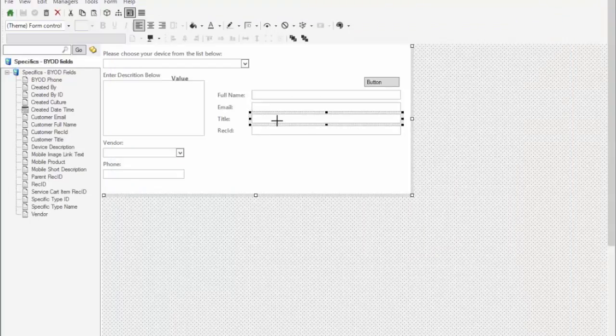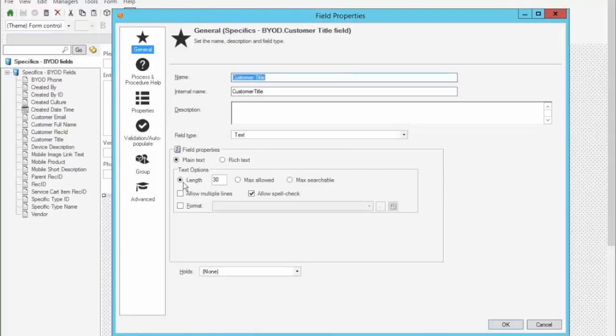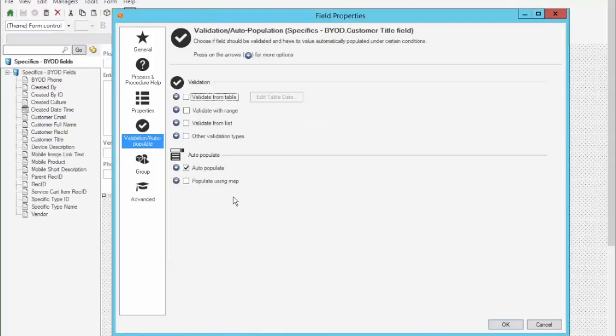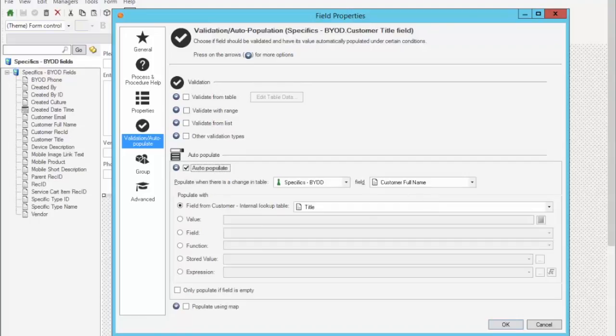I did the exact same thing with title. Let's go ahead and look at that real quick. There's customer full name, and I'm going to populate it from the customer internal, and I'm going to populate title from the customer internal.